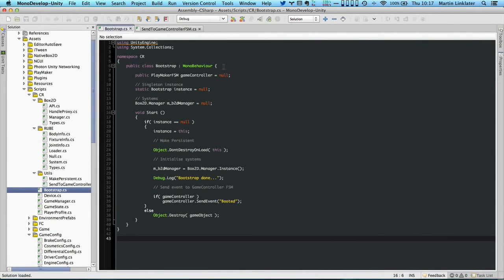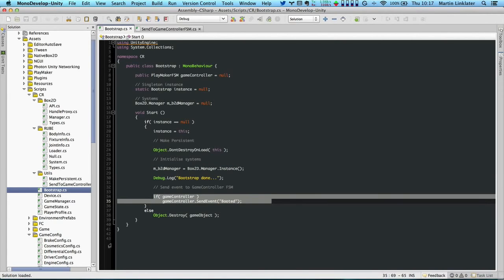So Bootstrap, right? This is aimed at programmers, but it's a singleton, so it's got a static instance of itself. This game controller is the game controller FSM, just so it can message when the Bootstrap's complete. So it comes in on the first instance. Instance is nil. You can bring up any systems you want. I'm just doing my Box2D manager. It sets the instance. Don't destroy on load, so it's persistent. Bring up any systems that you need, and then trigger that the game is booted and fall out.